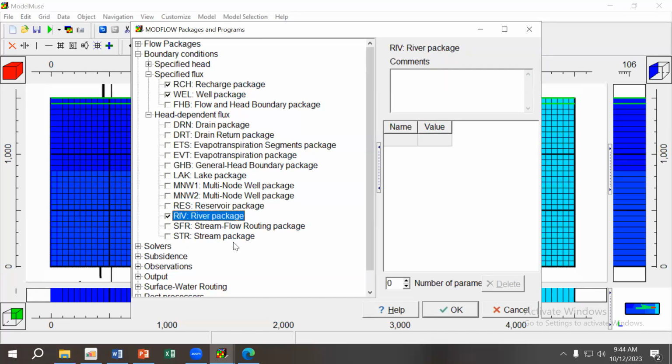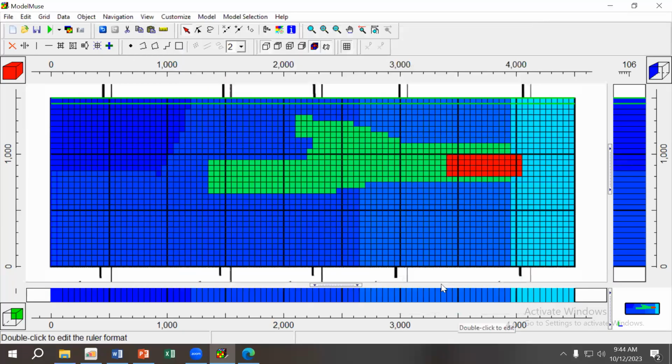Remember, I told you MODFLOW just simulates the head, but there are many other programs related to MODFLOW that can do so many other things. What we will do in this project is just a river. So you select your packages.